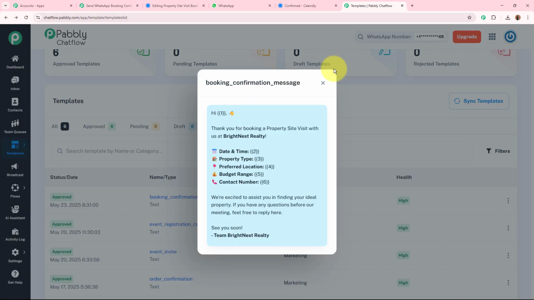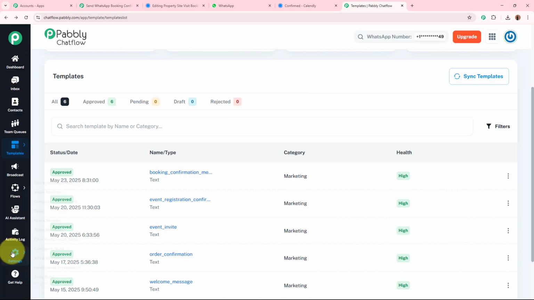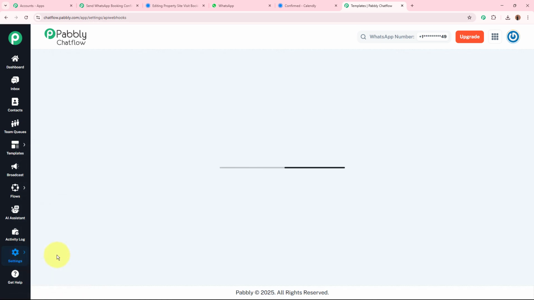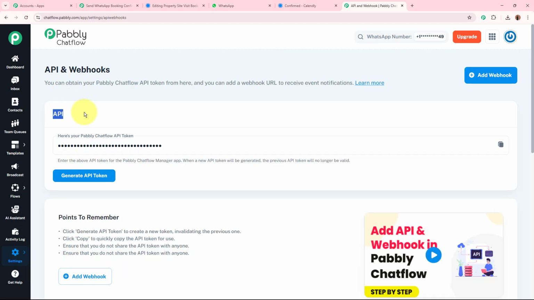For that, log into your Pabbly Chatflow account. From the left side, go to settings and APIs and webhooks right over here. Over here, you can see this is the API. I'm going to generate the API token from here.